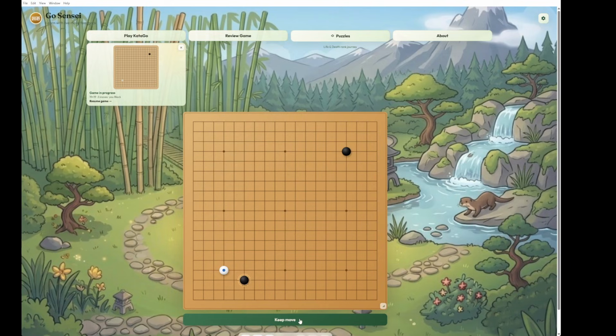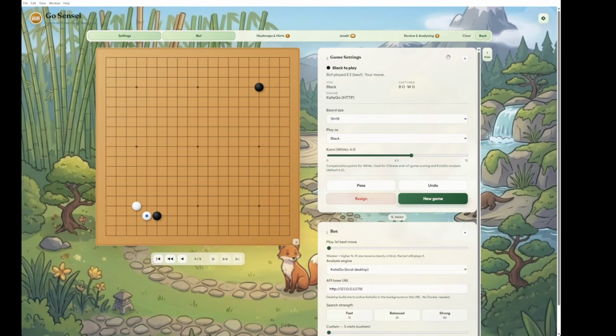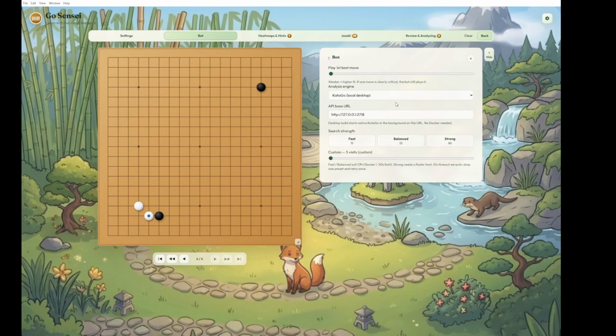Now, you'll see that up in this corner. It's keeping track of this game because you can go into the Play KataGo tab, and this will give you the more detailed breakdown of how to control this particular game state. So you can change how the bot interacts with you. You can make it how strong it is. You can make it how long it thinks for.